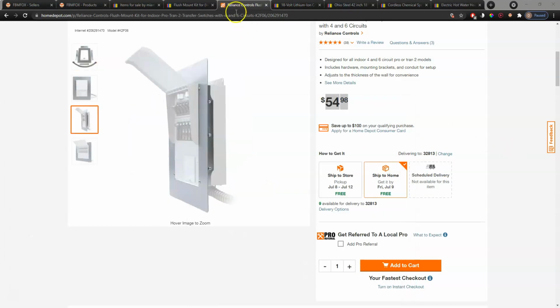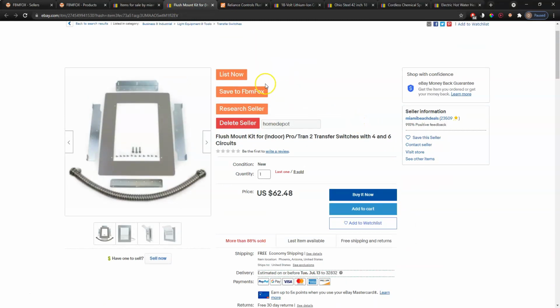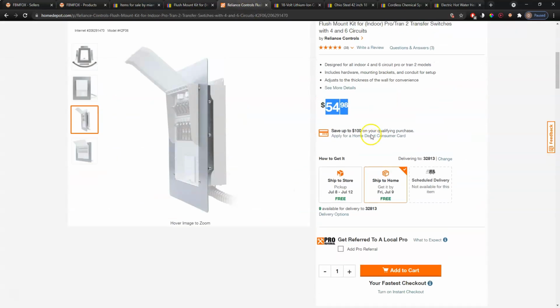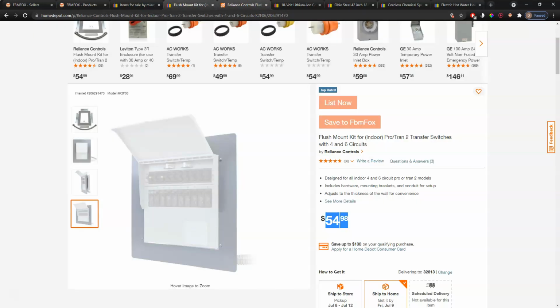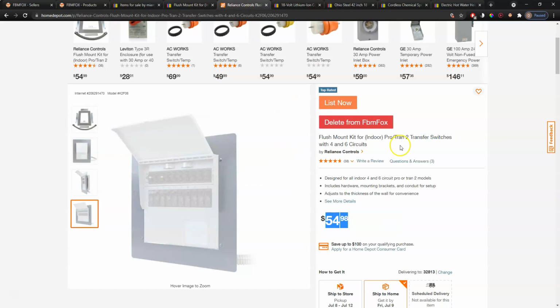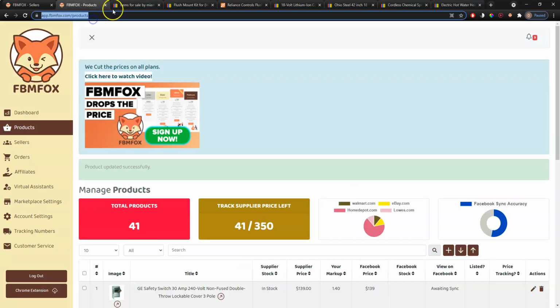$4-ish profit. This is kind of not the best, but what I would do is increase the price and still sell it on Facebook. So I'd increase the price a little bit, maybe like $64, and sell it. So let's go ahead and save this one to Fbmfox and grab the title from eBay once it's saved and replace it. I think that's our 8th product.